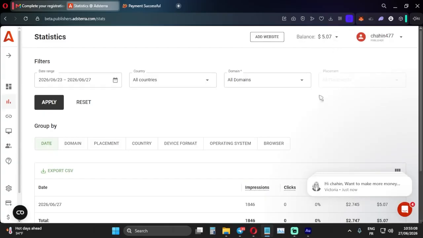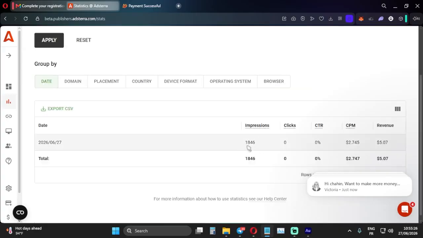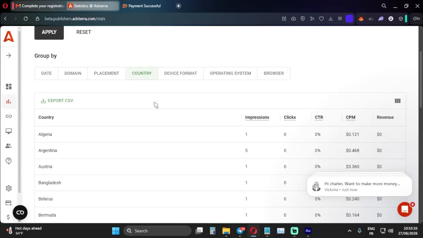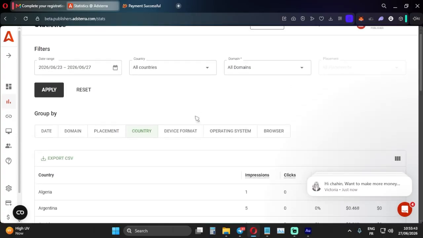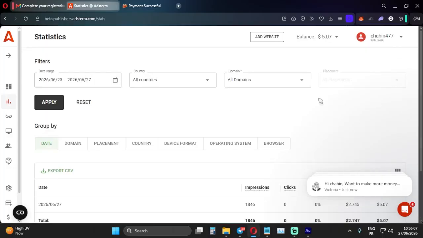So we invested $1.5 and we got back $5.07. And if you invest more, we get more. And as you can see, we almost got 2,000 impressions, 1,846, and a CPM of 2.74. And for the country, we got some views from a few countries, and most of them are from Israel, with a CPM of $2.84. And the minimum withdrawal in Adsterra for PayPal is $25, and for crypto is $100.